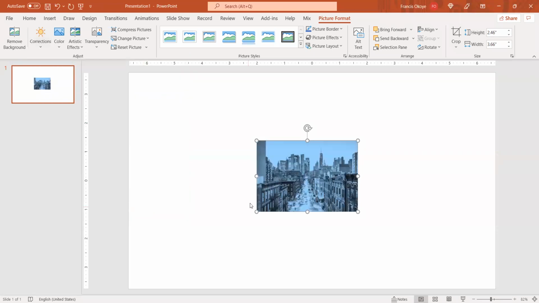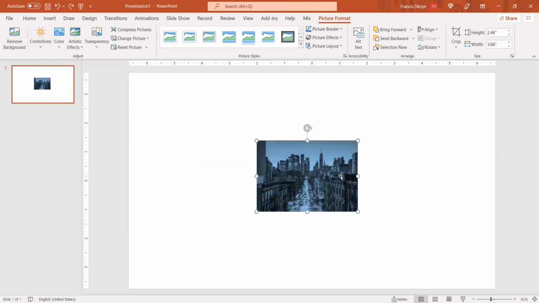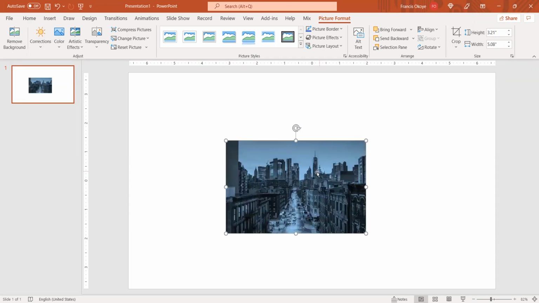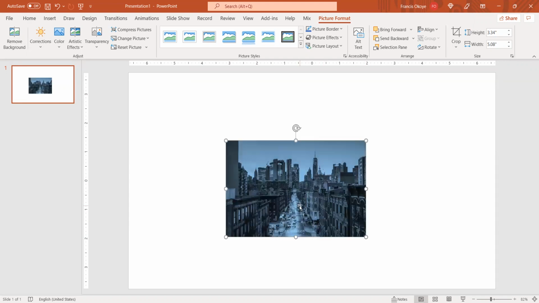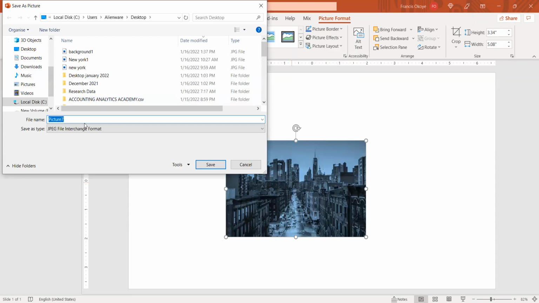Now you can even make it lighter. Can you see? If you want to make it brighter, lighter, whatever you want to do. But if you don't want, just undo. Color. Okay, that's it. Then if I increase a little bit, let me see. And I say okay, save. Save as picture. So let me call this one background 2.